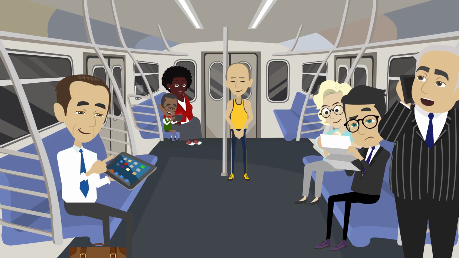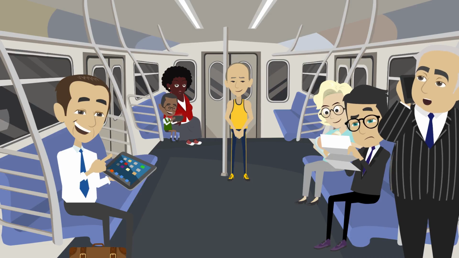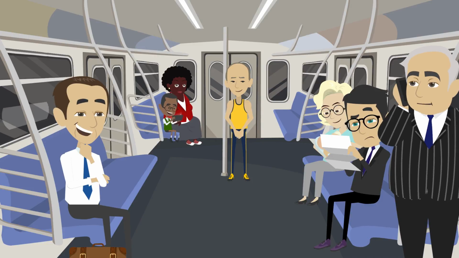On the way to his next meeting, he checks the status of open tasks for the customer, checks the collaboration room, and runs a few reports. It's fantastic to have everything so easily accessible.